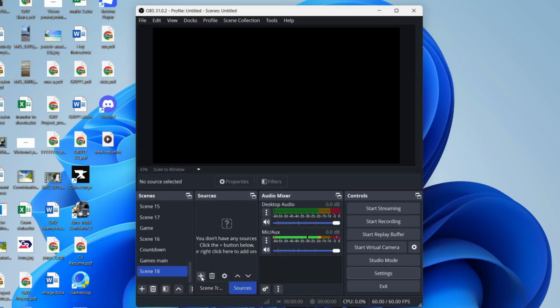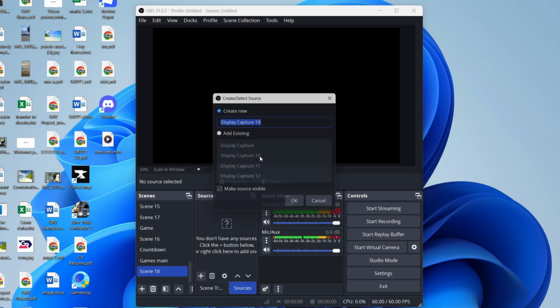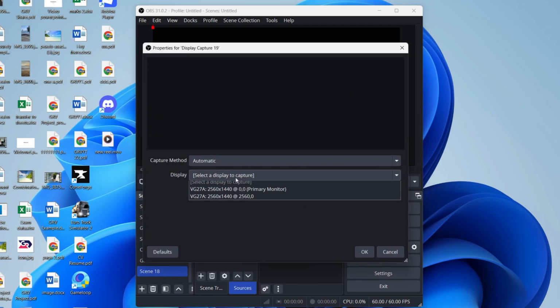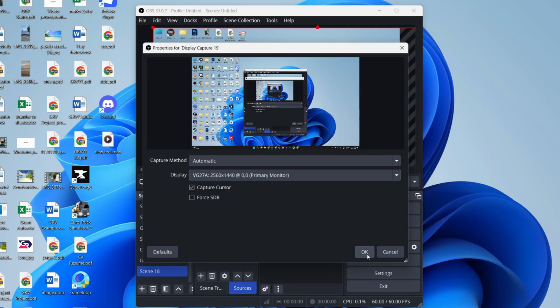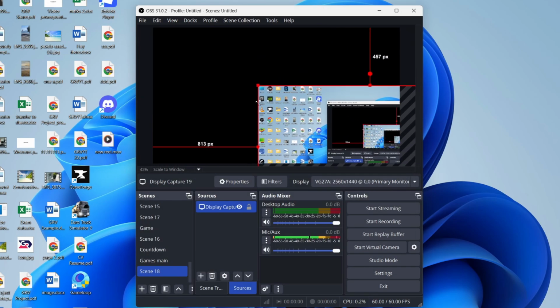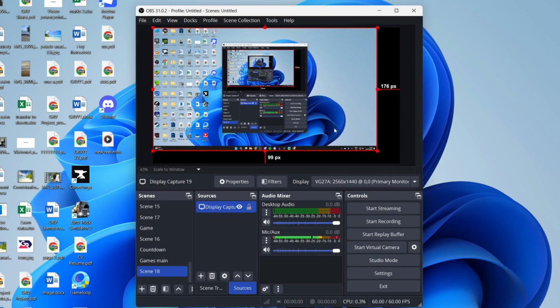What you can then do is come into sources and press the plus in the bottom left there and press display capture and press OK. You can then go and choose the display if you've got multiple. I'll use this one and press OK. And you can then go and resize it by clicking, holding and dragging and using the corner points.